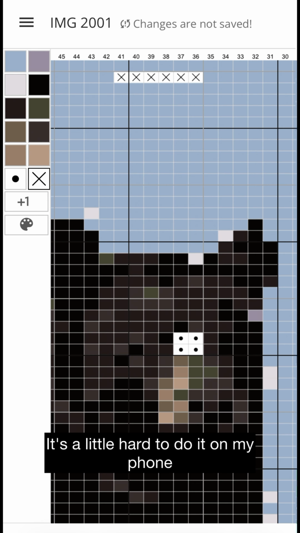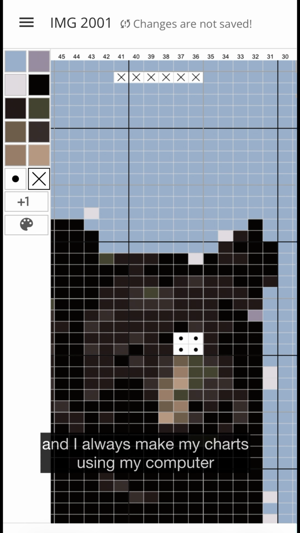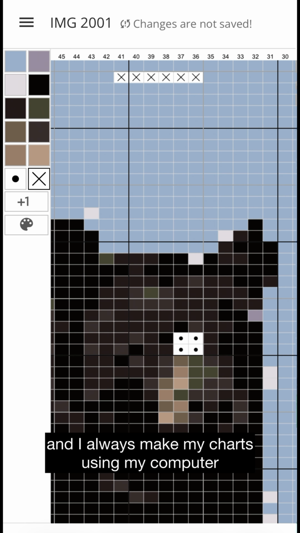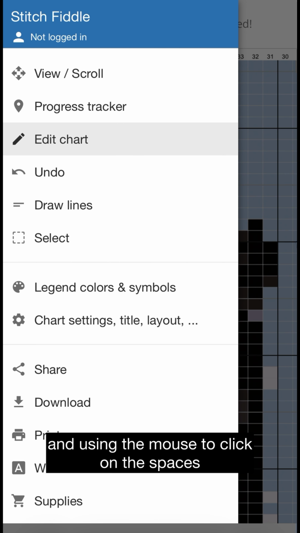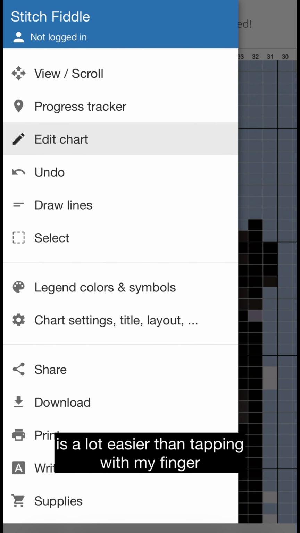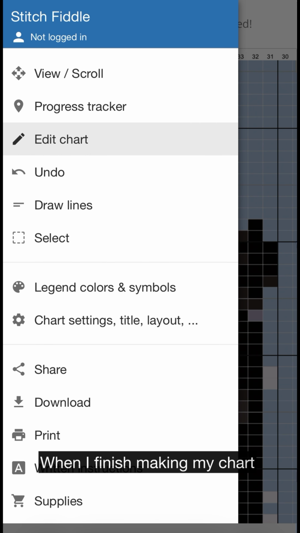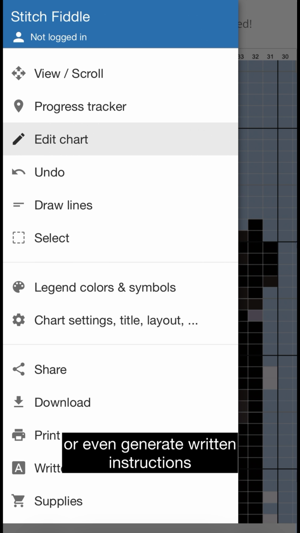It's a little hard to do it on my phone, and I always make my charts using my computer because you can see the whole screen, and using the mouse to click on the spaces is a lot easier than tapping with my finger. When I finish making my chart, I can download, print, or even generate written instructions.